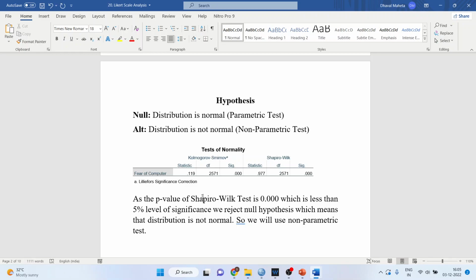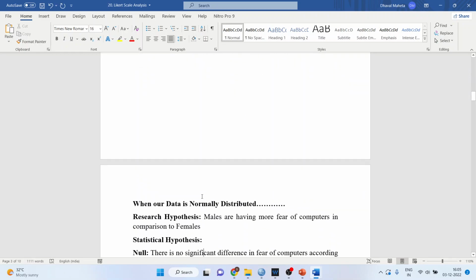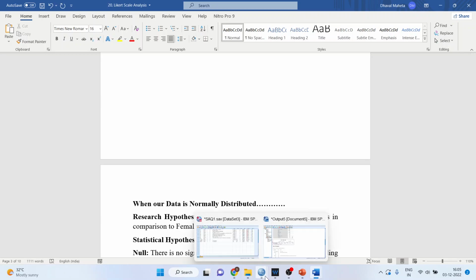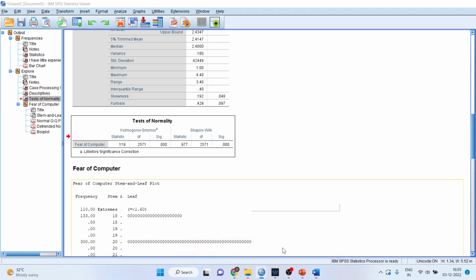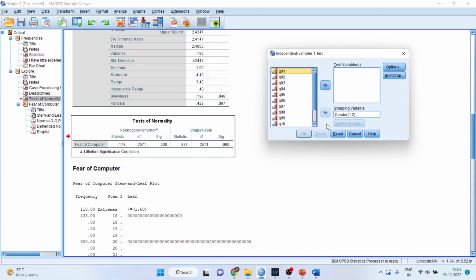Suppose we assume that the data is normally distributed. Our first assumption is that data is normally distributed. Then which test can we use, and then we will talk about which test we can use if the data is not normally distributed. Okay, let's proceed further. When our data is normally distributed, I'll go in Analyze, Compare Means, Independent Samples t-test.